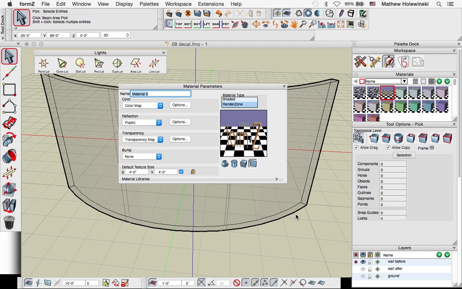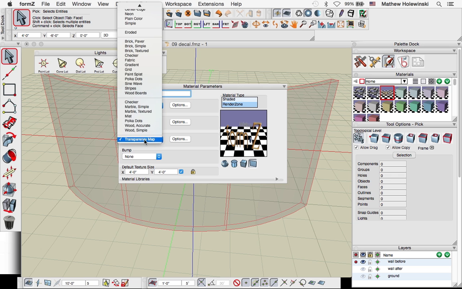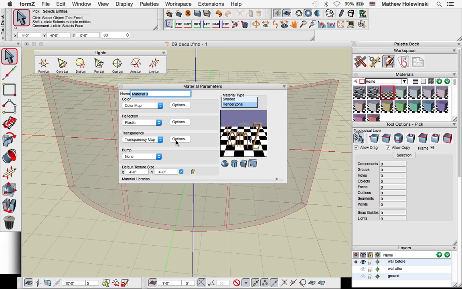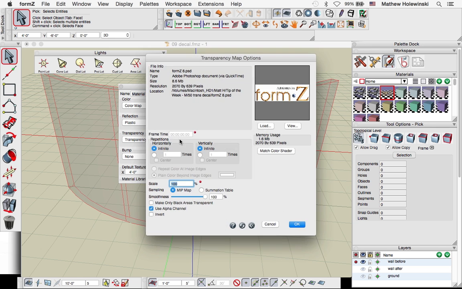And that's it. As for the transparency, we loaded a transparency map. Well, we chose the transparent map options. When the options button, we clicked on the match color shader. So if I click the match color shader, it loads the same image that was used that I loaded here. Or you can load a different one if you want, but in this case, I want the same one.